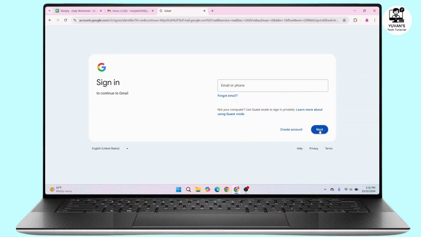After that, you will be asked to provide your password. Provide your account password. Once you have entered your correct login credentials, if you have set up two-factor authentication, you have to verify that as well. And once verified, you'll be directly logged into the account that you have provided the login credentials for in your Gmail. And after that, you can easily switch between your accounts on Gmail in your laptop or PC.